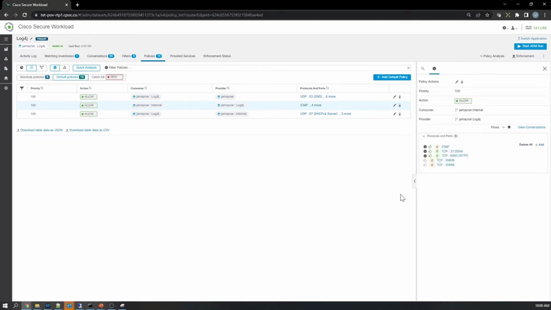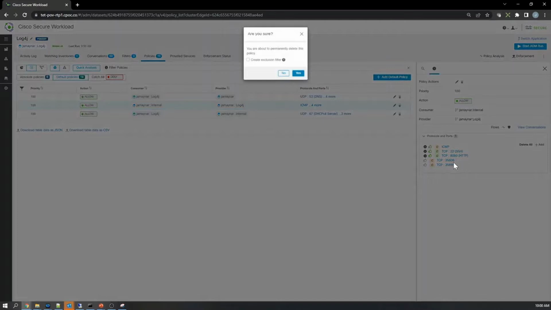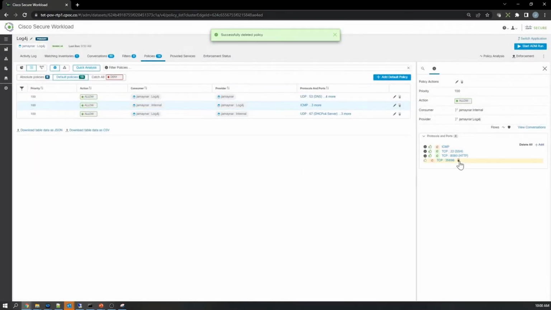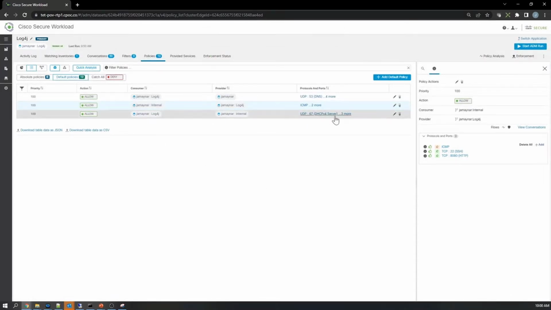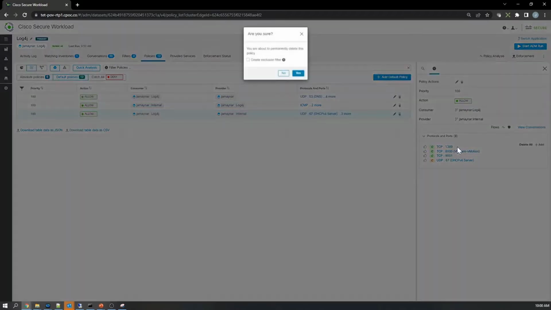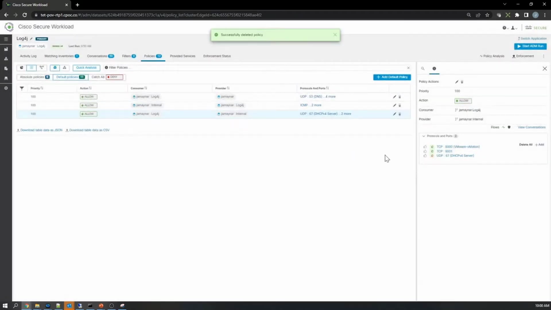Now, we could remove them here and run policy analysis to validate that we don't have anything that we're concerned about in regards to blocking access to that port, because there is a system that has been reaching out using that port. Now, there's 1389. That's that LDAP port. We don't want that. And 9001 as well. That's the reverse shell. So let's get rid of that. The other ones are fine, VMware vMotion and DHCP.